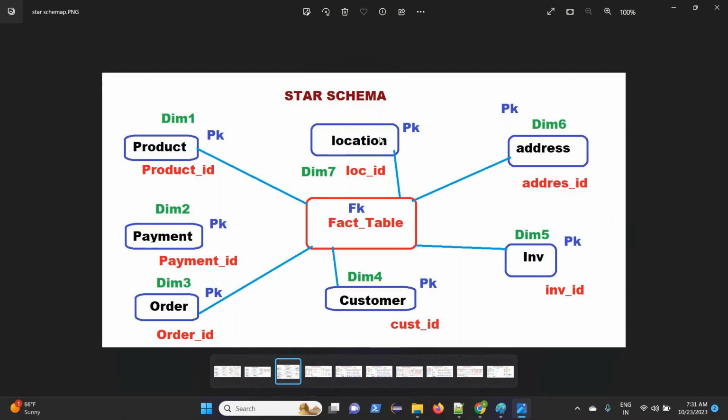Now product, payment, order, customer, inventory, address and location. So there is a very powerful interview question, a project interview question: what is the difference between dimension and fact table? But what are the dimension tables in your current project? Tell me about dimension tables. Tell me about the fact table name. If you can't answer, that's why your interview will be rejected.